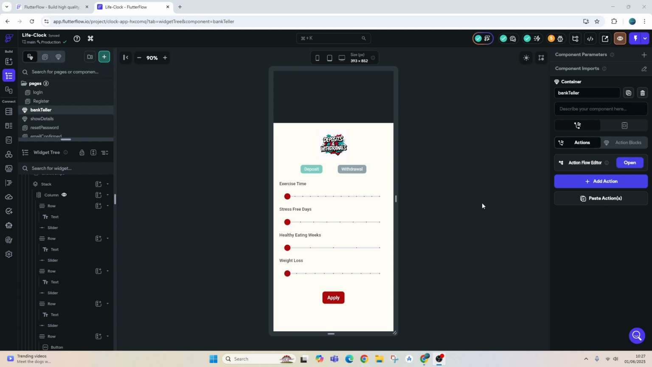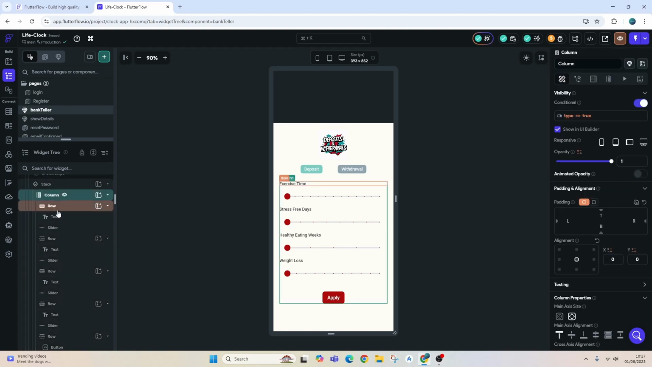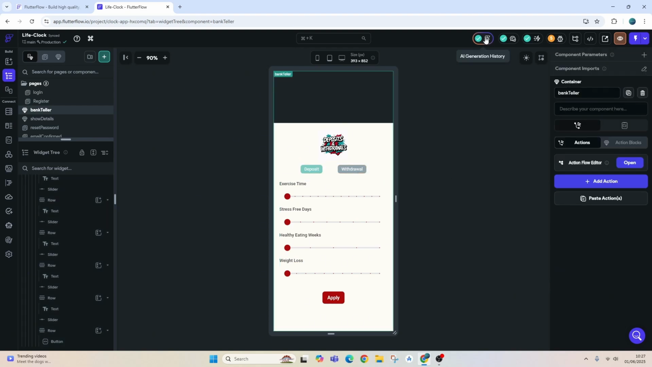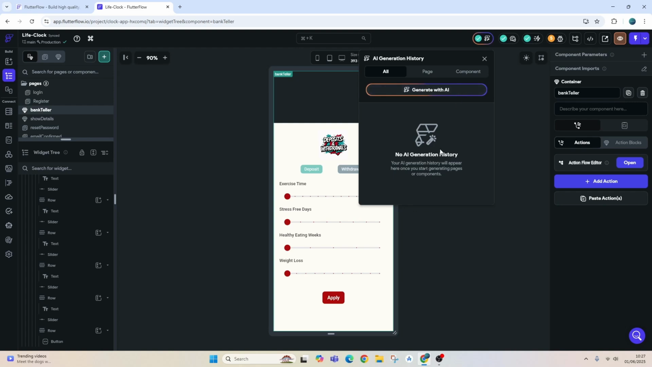Okay, so I've got an app that I'm in the process of building, or semi-building. I haven't decided if I'm going to finish it or not, but I've got a component which has conditional visibility of a column depending on the user's choice of the choice chips. I have never used the generate with AI option in FlutterFlow, so I am going to ask the AI to rebuild this component, do a duplicate of it so to speak, and see how it performs, because I've never used it.